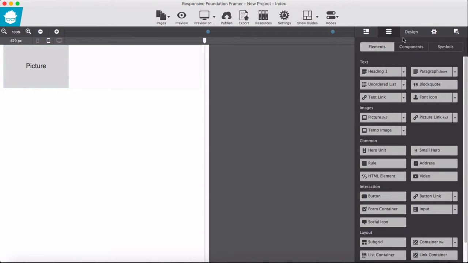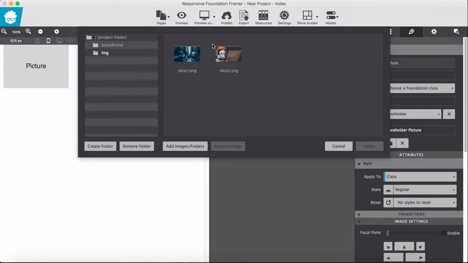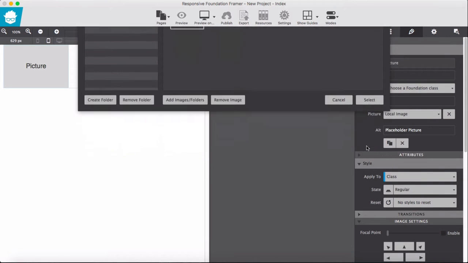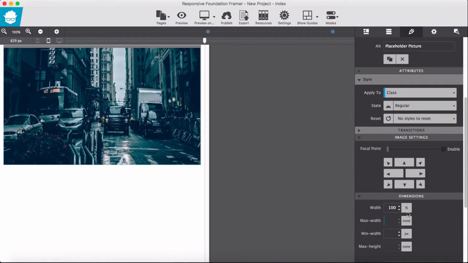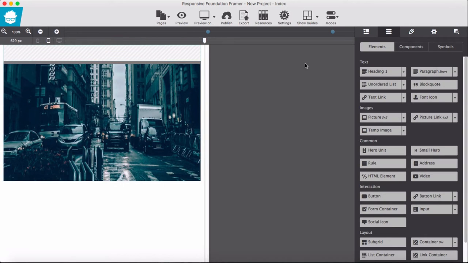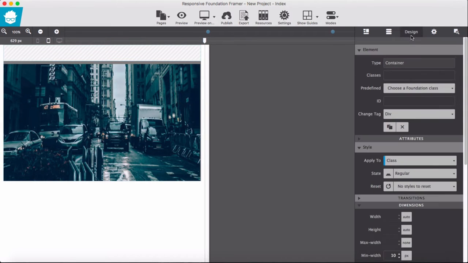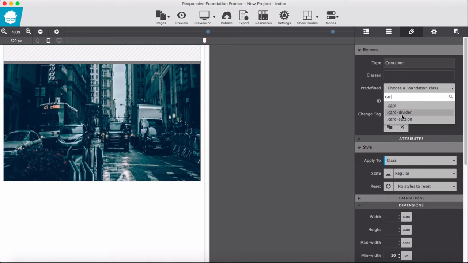Then going for placeholder to local image. And I want to display full width, which is none. For the next step, dragging another container into this container. This time I'm going to give a class of card divider.